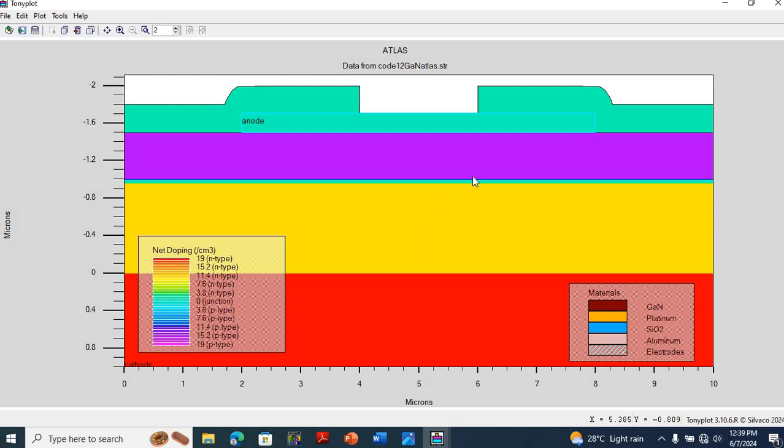So here is the distribution of the carriers in different regions. This region over here, as you can see from the color chart, is n type with a doping concentration of 10 to the power of 19 per centimeter cube. Similarly, this region is also n type, and it has a doping concentration of 10 to the power of 16. It's not obvious from here, but I'm going to show you how to exactly determine it.